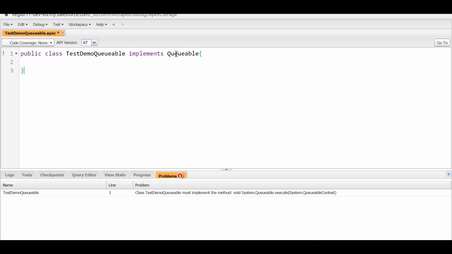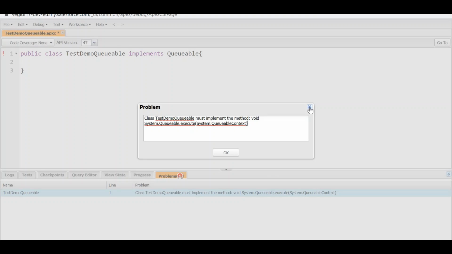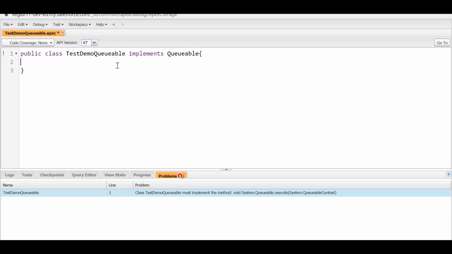As you are trying to implement this Queueable interface, this interface has a to-do list, which is the execute method. Here we just need to write that method. So we'll write public void execute, and then it has a parameter of type System.QueueableContext, or you can directly give Queueable context and then give any parameter name. Okay, now we have our method, and now we'll try to save.